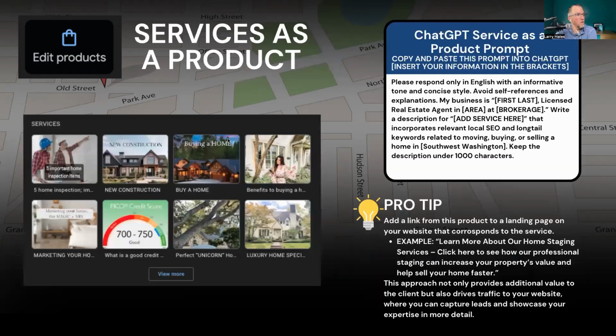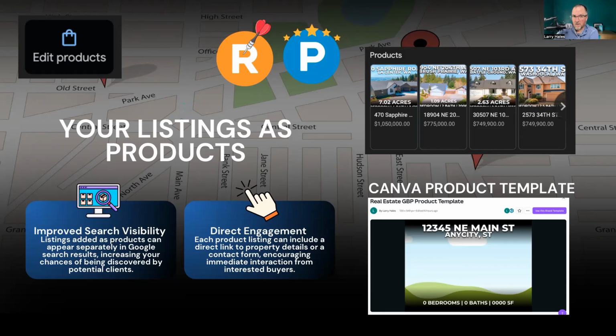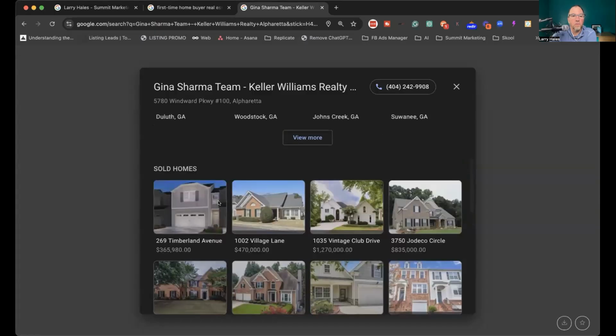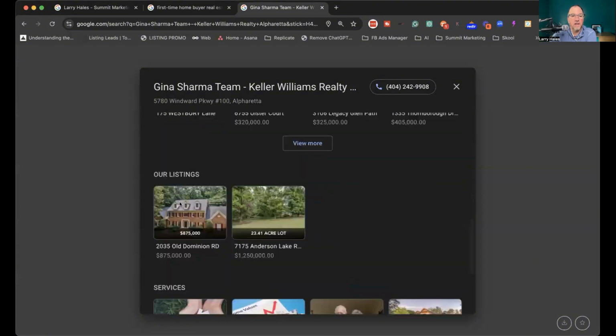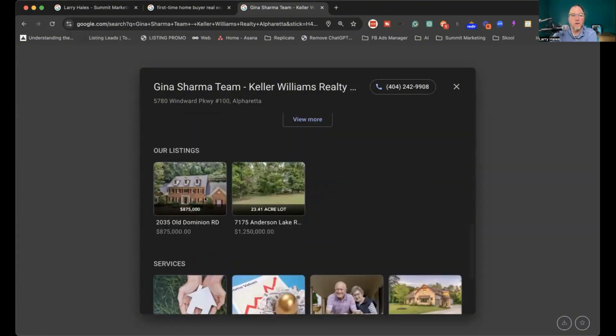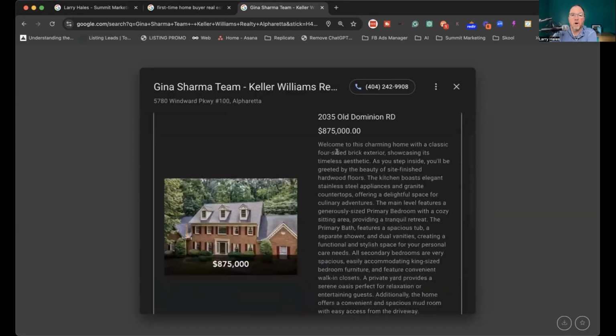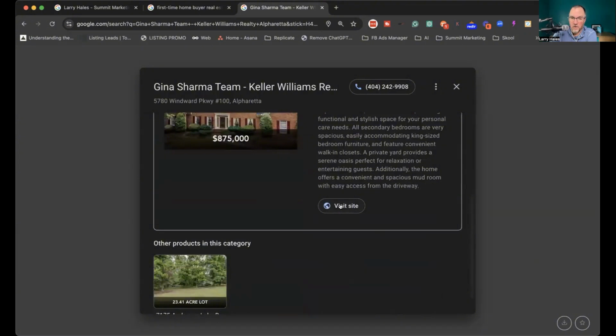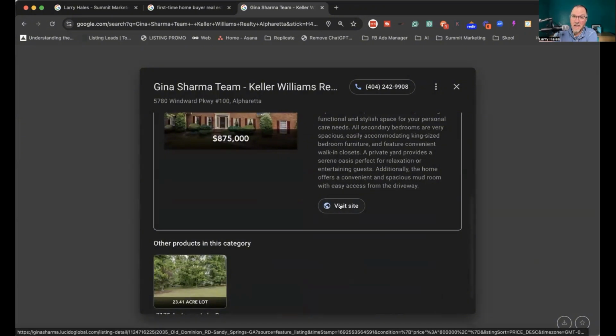So the first thing that you can add as a product is your listings. Add your listings as a product, your sold listings, your current listings, maybe even coming soon if you have coming soons on there. What's great about this is if you have a current listing for sale, let me show you an example. Here's an example right here. It gives you the ability to put in the information, the price, and look at this, we even have a call to action. So you can add a call to action in there as well and send them to a link on your website specifically to see more information about that property.